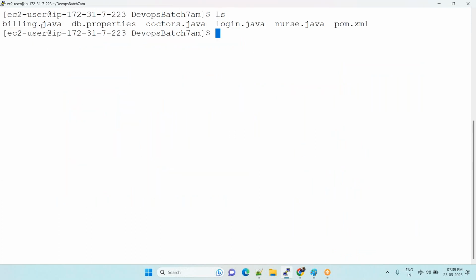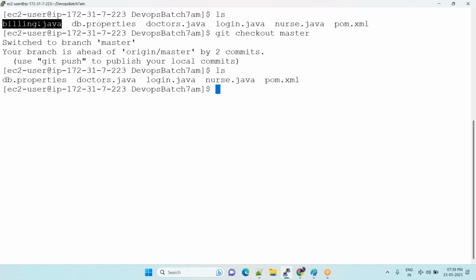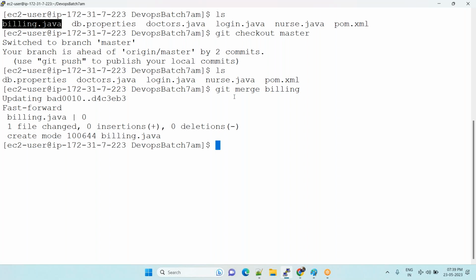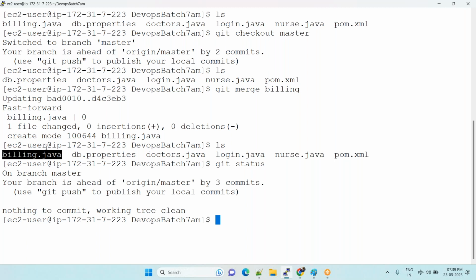So we have billing.java, but when I check out to master, you see I don't have the new changes that are in the billing model. If you want them, we should be in the master branch and just use git merge with that branch name. Automatically it will pull all the changes and keep adding them. Okay, same thing.